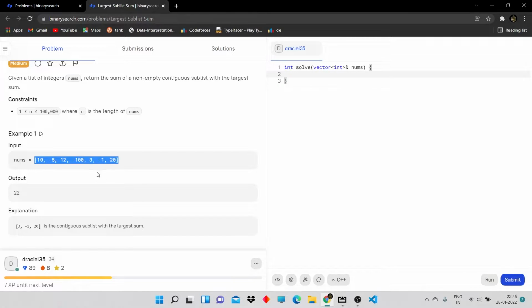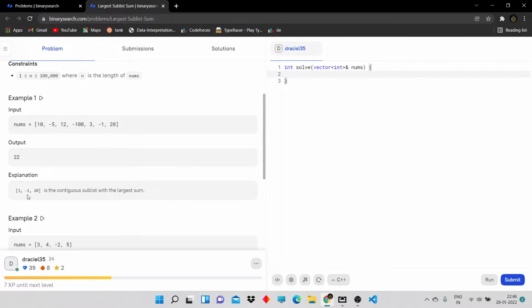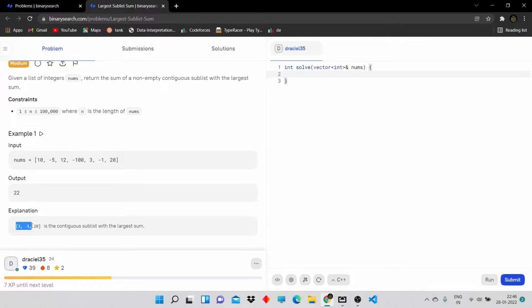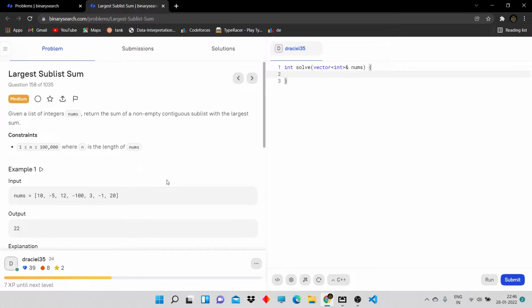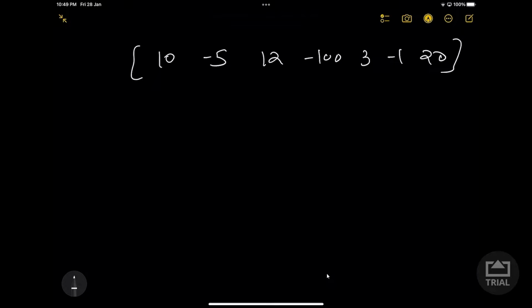Okay, so let's see the sample. Given this, the output is 22, and we got the max from this sublist: 3, -1, 20. Okay, so let's see how we can solve this. We are given this list, and we have to find which sublist gives us the max value.